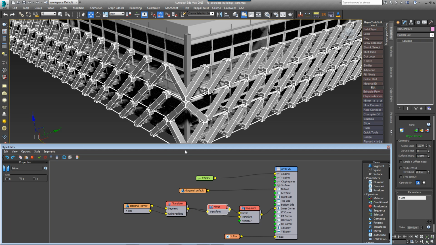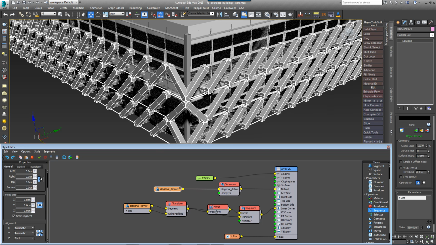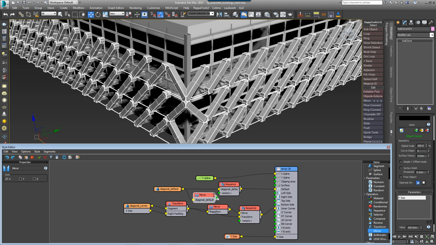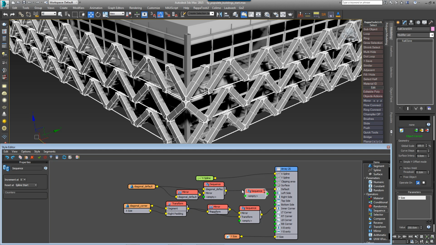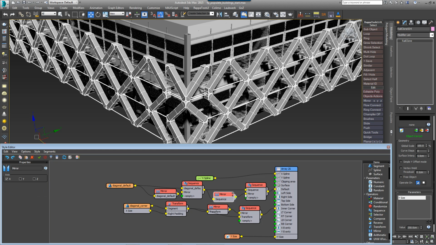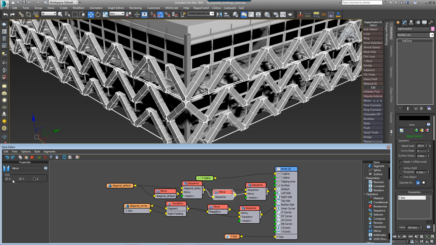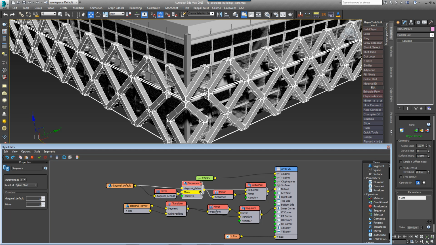Now let's create the same sort of pattern for the default segment. Wire a new sequence operator between the default segment and the generator's default input. Wire the default node to the second input of the sequence operator via a new mirror node. Now create a second sequence operator and wire the existing sequence node to its first input. Change the new sequence operator to increment at Y. Wire the original sequence node to the second input of the new sequence operator via a new mirror node. Set this mirror axis to Y. And you should now have a diamond pattern.